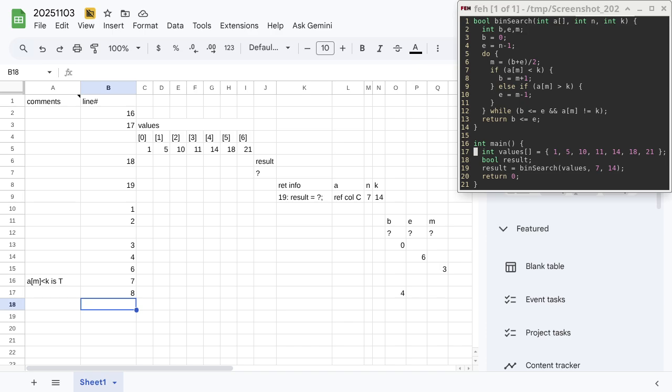Line 12, that is correct. Okay, because this is a conditional statement. As soon as we are done with one of the branches, we're done with the entire conditional statement. So we move on to line 12.